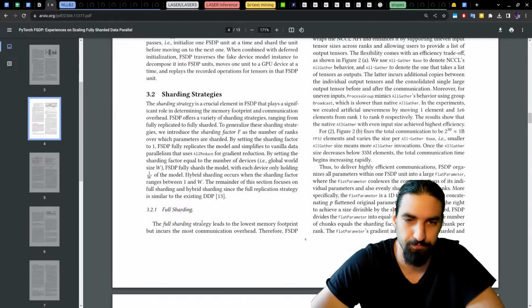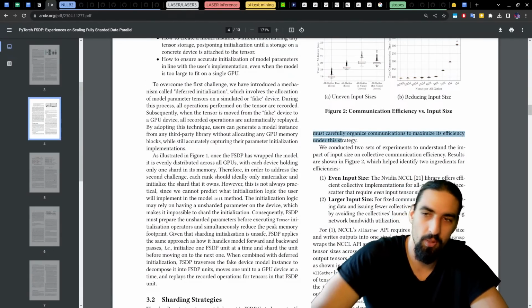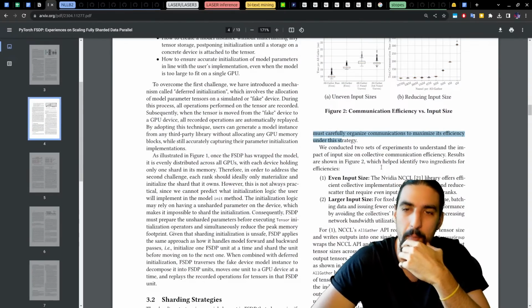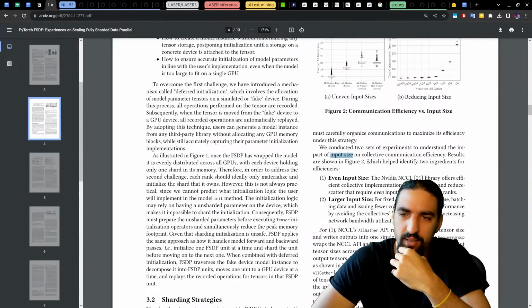Full sharding. The full sharding strategy leads to the lowest memory footprint, but incurs the most communication overhead. Therefore, FSDP must carefully organize communications to maximize its efficiency under this strategy. We conducted 2 sets of experiments to understand the impact of input size on collective communication efficiency. What do they mean by input size here again? Results are shown in figure 2, which helped identify 2 ingredients: even input size.